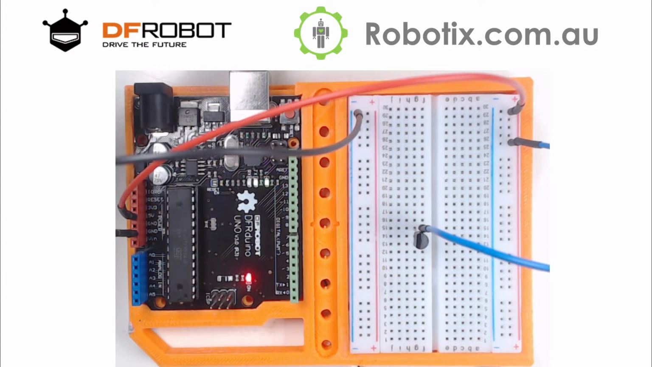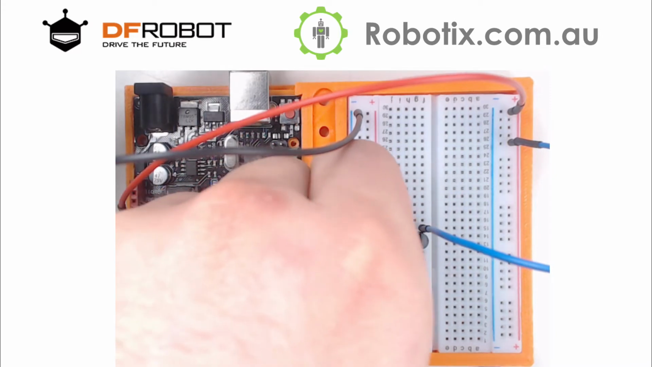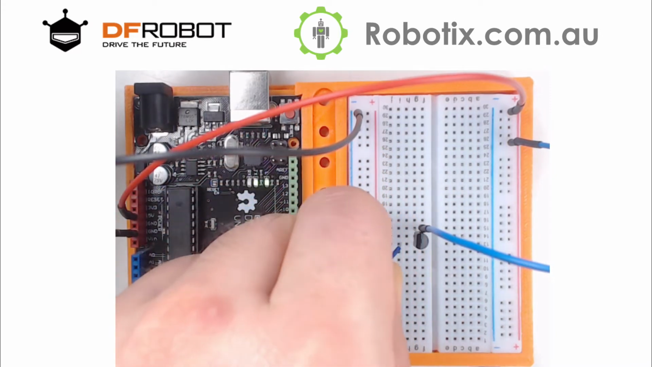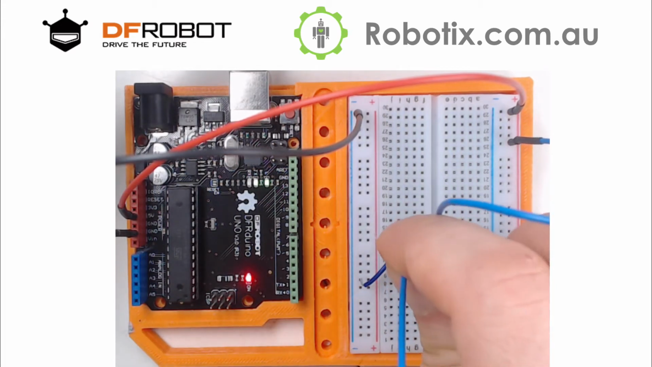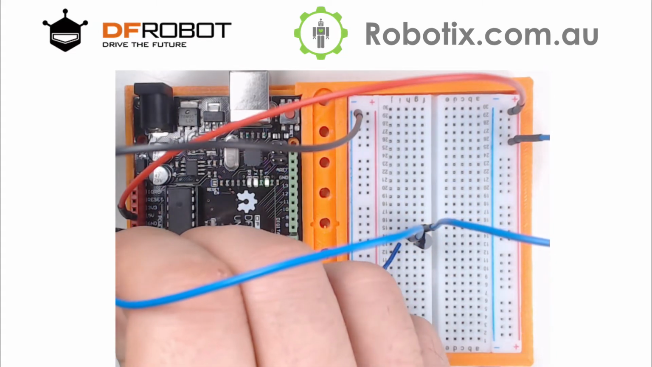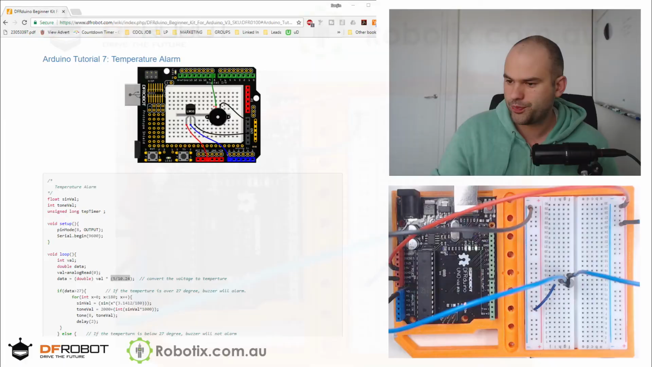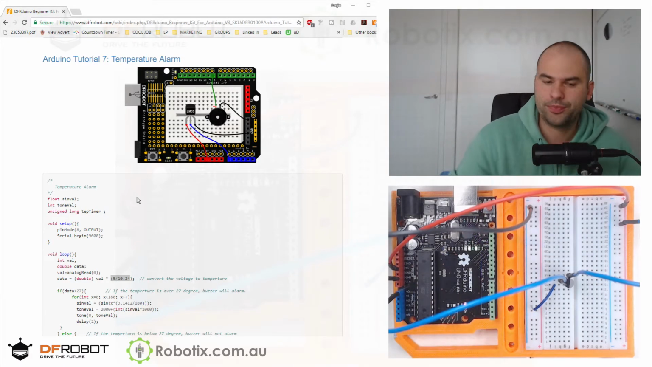So do I have some blue cables? They'll go nicer. And there we go. Now the middle leg, plunk, goes into A0. So back into our program.